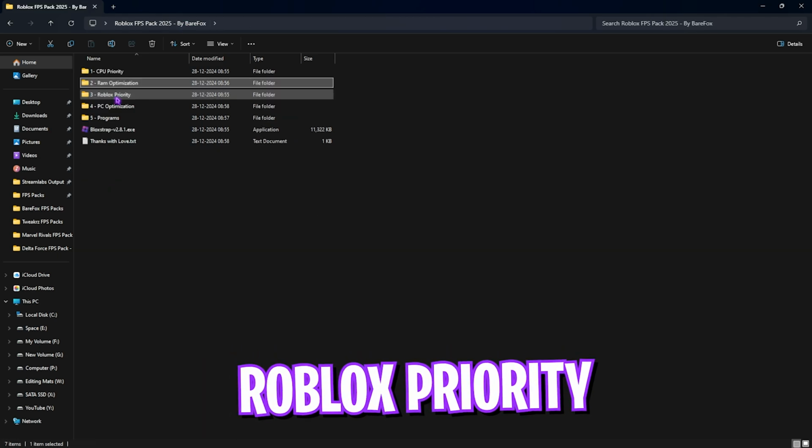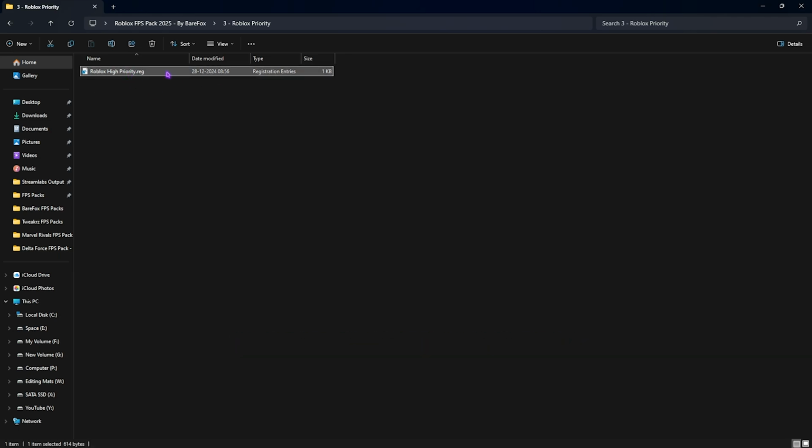Third folder is the Roblox priority, in which I have left the Roblox high priority. And this will help you to utilize your CPU's and your GPU's maximum resources while optimizing your game to use it optimally. This will help you to improve your frames and reduce any kind of lags and stutter.